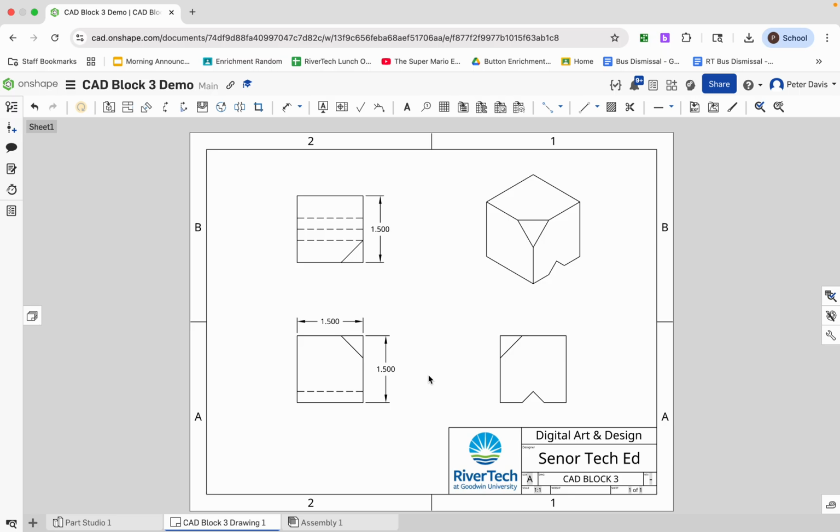Tutorial in the CAD block series. All right, in this one, we're going to do CAD block 3. And there's a few new things that we're going to throw in here. We're going to show you how to make a reference plane to make this angled wedge cut. You'll notice the angled wedge cut is not perpendicular or at a right angle to any of the other surfaces, so it's kind of unique. So let's go ahead and get started.